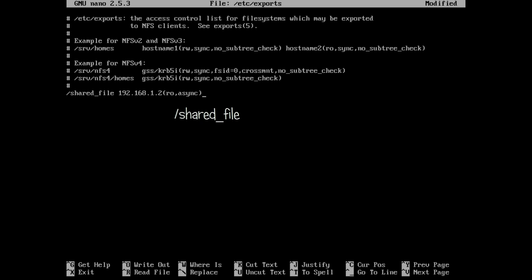So /shared_file is the name of the directory that is yet to be created on the Linux client.